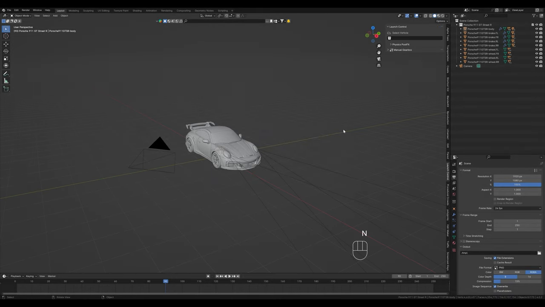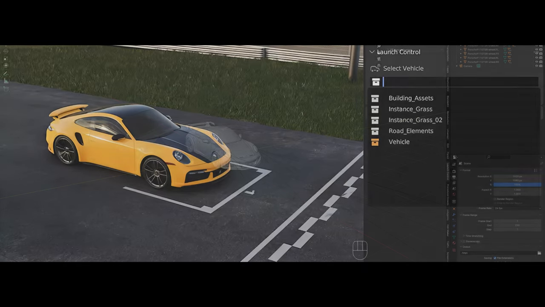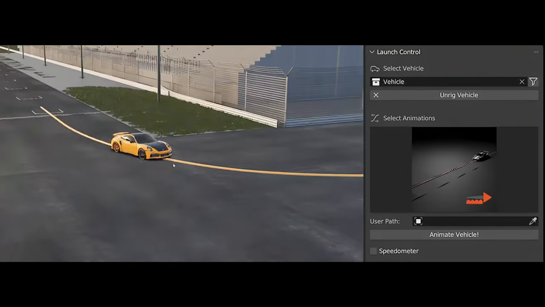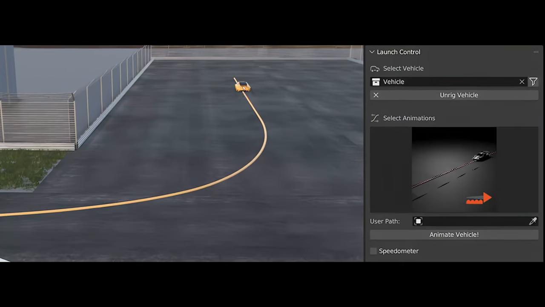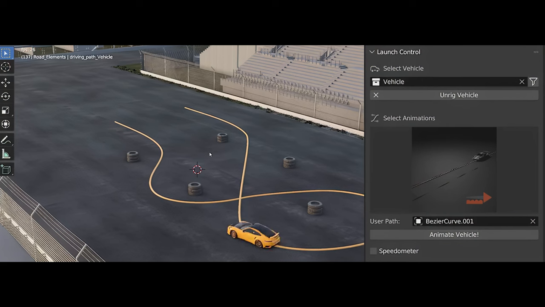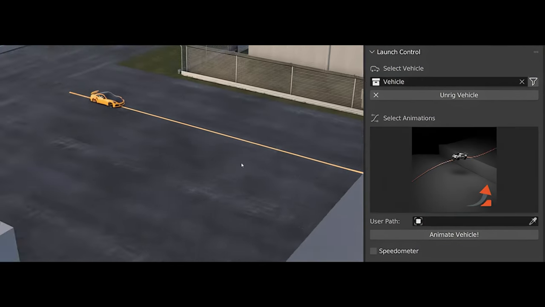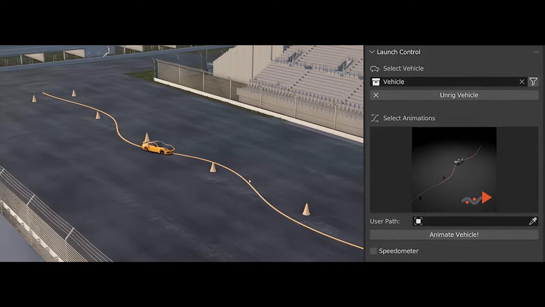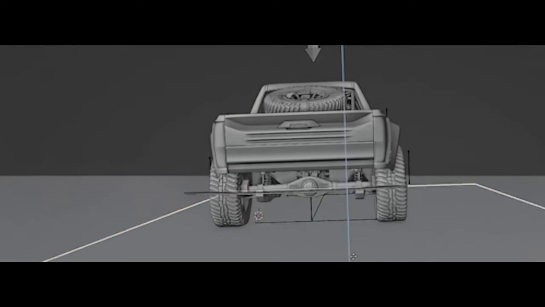We will do the animation part with Launch Control. This is an add-on by Daniel Westerbeck, which you can find on Blender Market. There are also free alternatives, for example Rig a Car, but Launch Control offers many more options to achieve better results and way more quickly. You can animate your car with just a few clicks, and even with realistic physics.